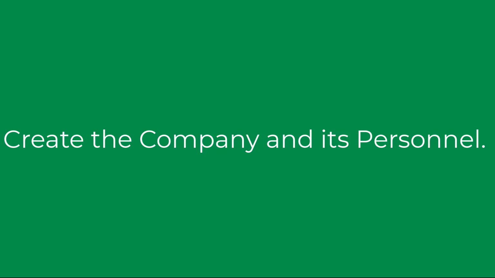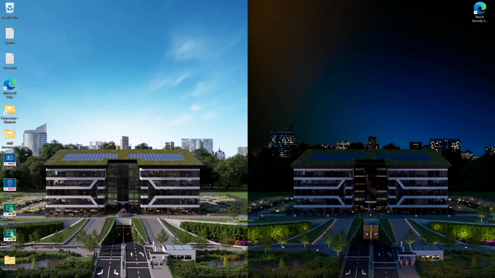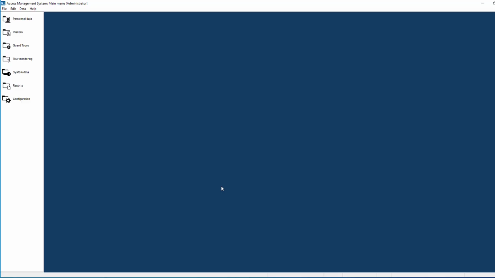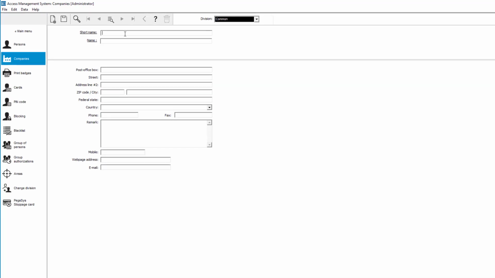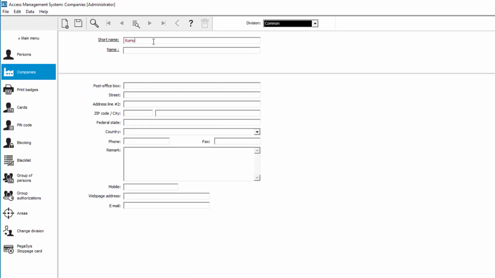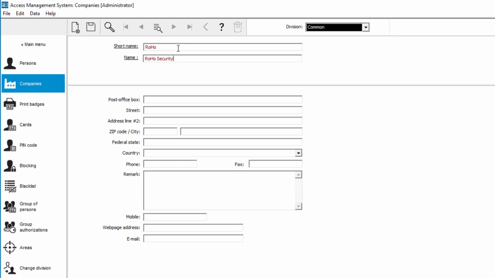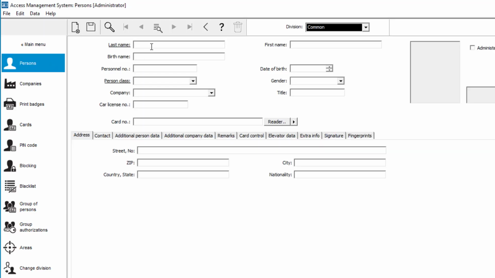Let's start with the creation of a company. That should be done before creating personnel records for that company. Companies are used to separate or group the personnel. From the main menu navigate to personnel data and then select companies. The company's name and short name must be entered. The short name must be unique.